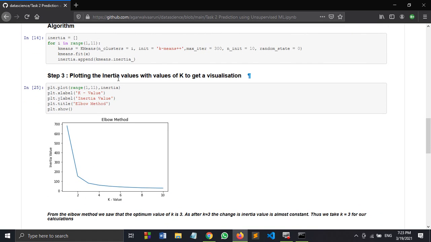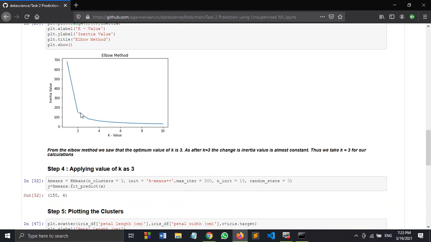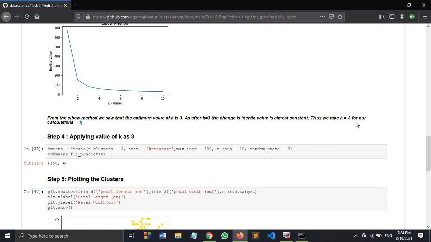Then I need to find out the optimum value of k. For that I am plotting the value of inertia against k to get a visualization, and this is known as the elbow method. That is why I have labeled the graph as elbow method. This is the inertia value and this is the k value. Here you can see the value is decreasing tremendously, but after k equals 3, the change in value is almost constant. This means the optimal value of k, or the number of clusters, is 3. That is why I have taken 3 for further proceedings.